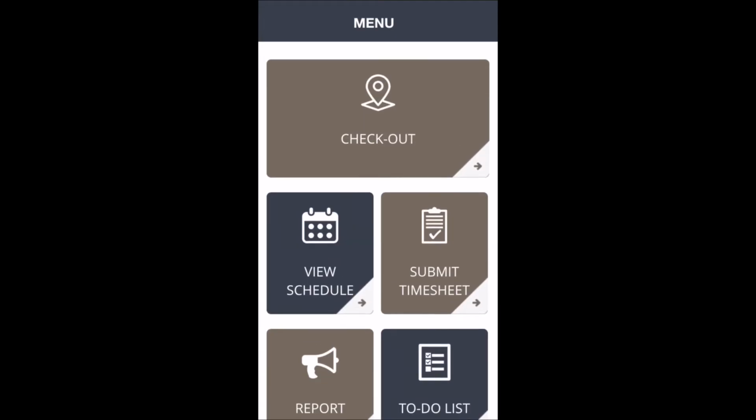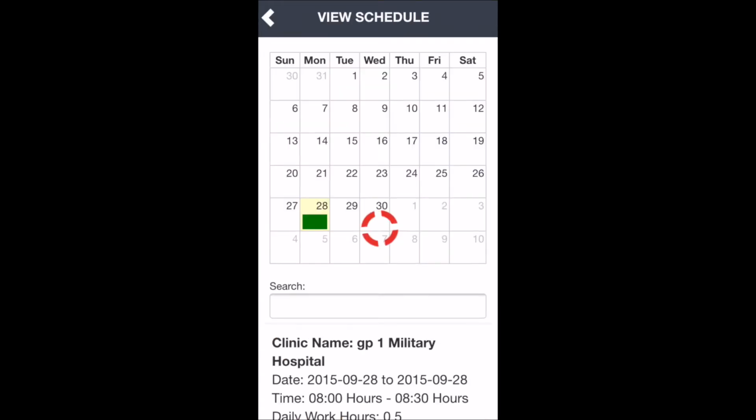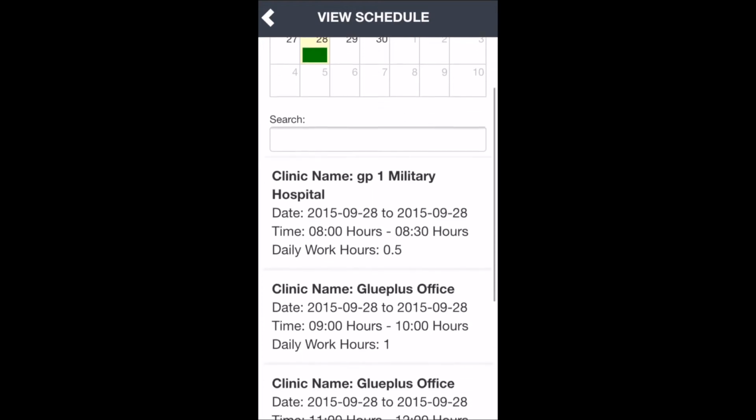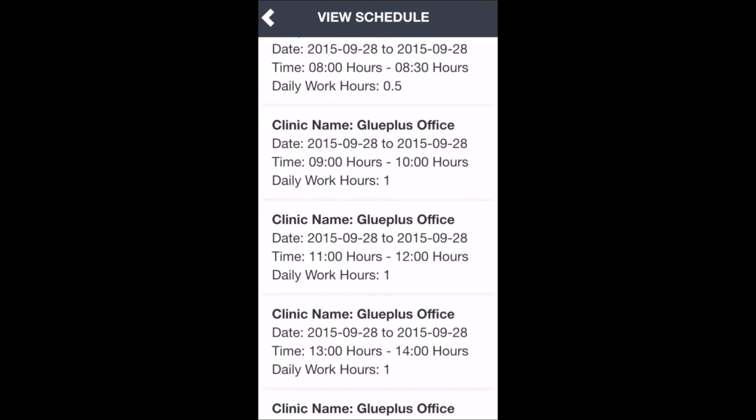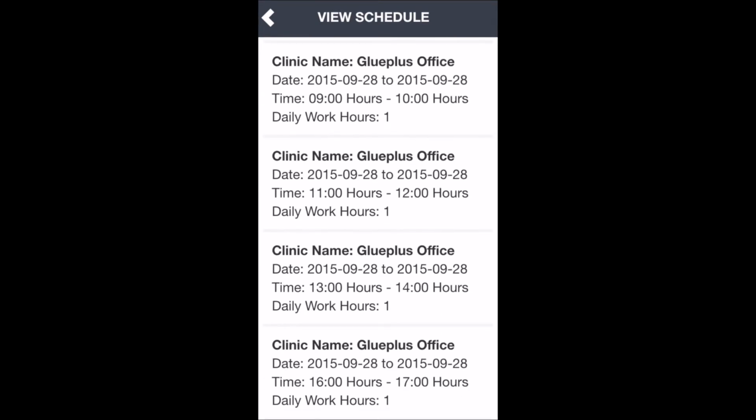Let's start with the view schedule. As the name suggests, a GP gets to see when and at which clinics they are scheduled to work for the next 15 days. On scrolling down, you see the date, time and clinic you're scheduled to work at.